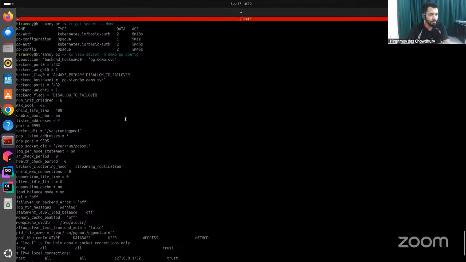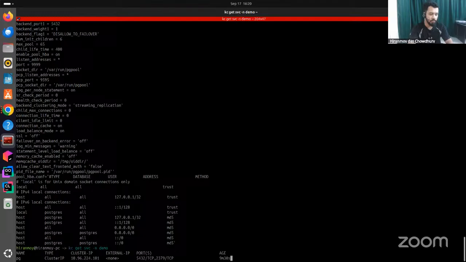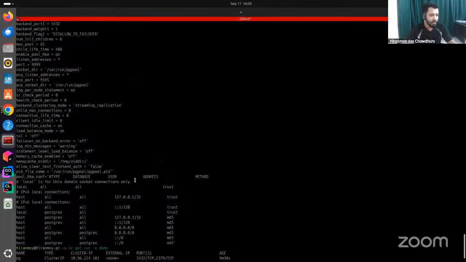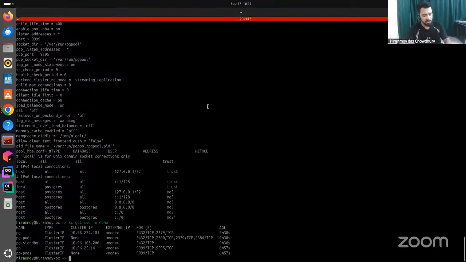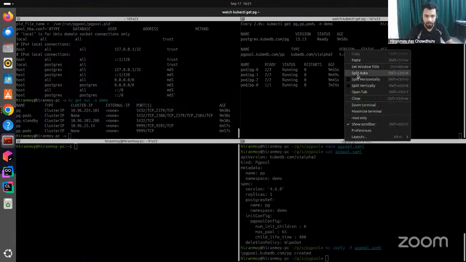So whenever we hit the Pgpool svc, we can see, kubectl get svc -n demo, there is a service for Pgpool. Whenever we hit this service, it will forward the request to the Pgpool, and this will handle write and read operations by inspecting the queries. Okay, so let's test this out, whether our Pgpool can handle this read and write split.